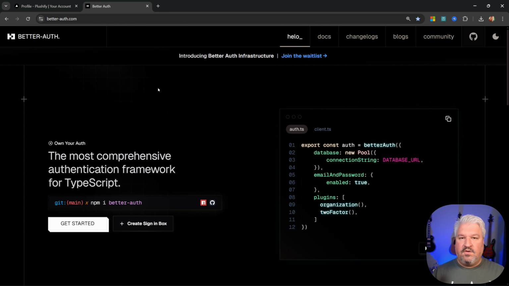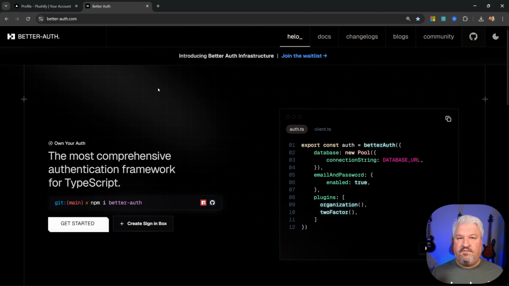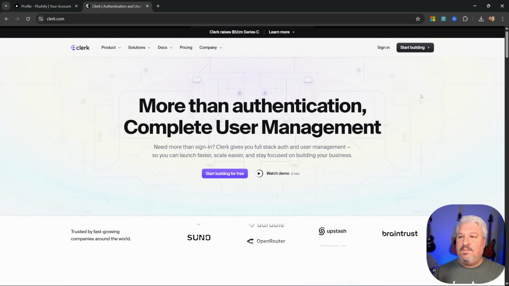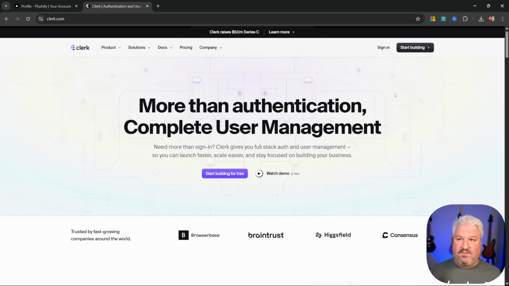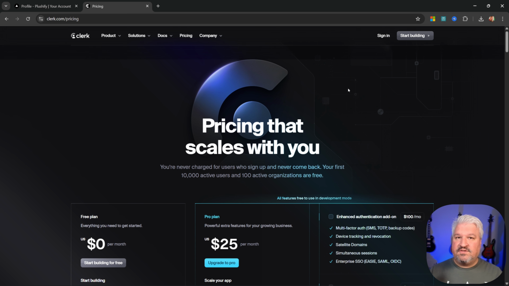Now again, Better Auth is open source and it's totally free to use. But if you wanted to go with a paid service, a really popular service is Clerk. I'm not sponsored by any of these platforms, by the way. I've actually used Clerk on another project and it's really easy to implement. The only thing you have to consider is that Clerk is a paid service.